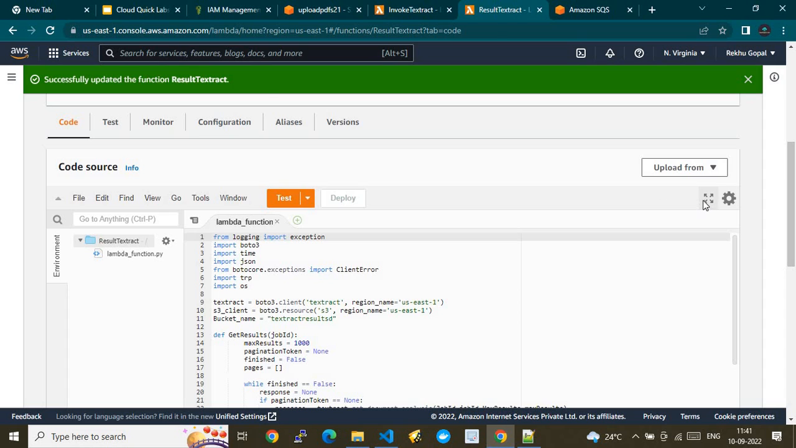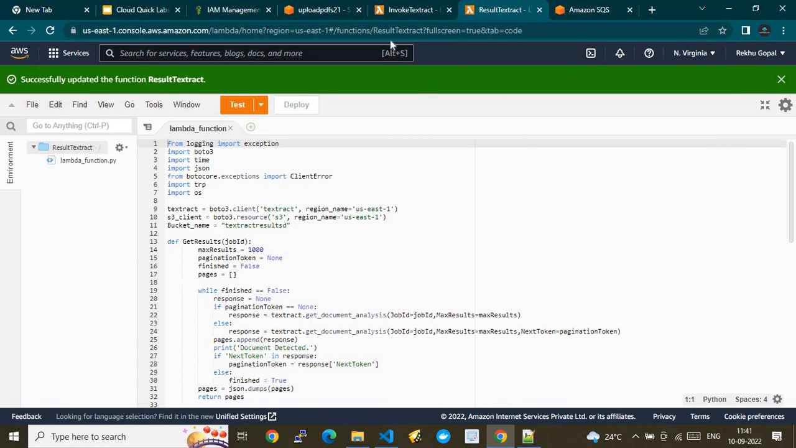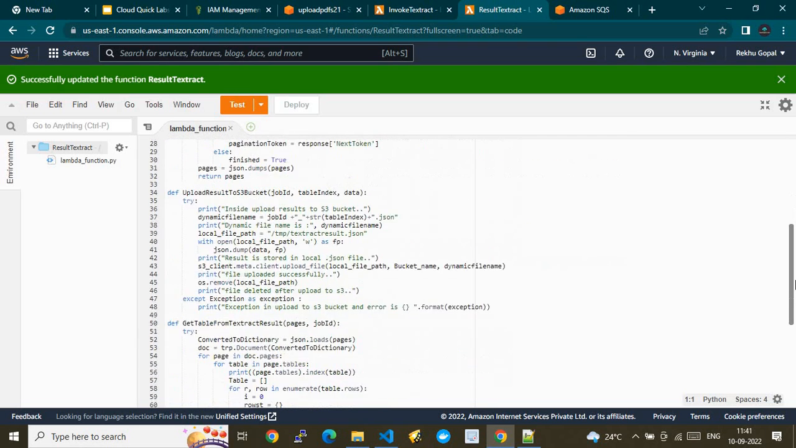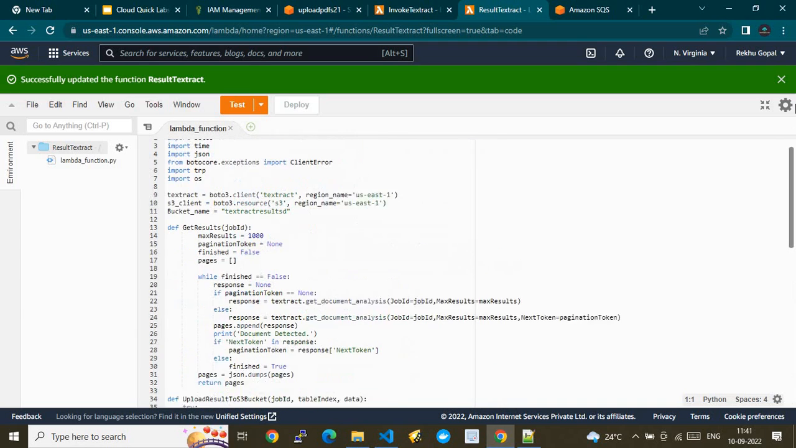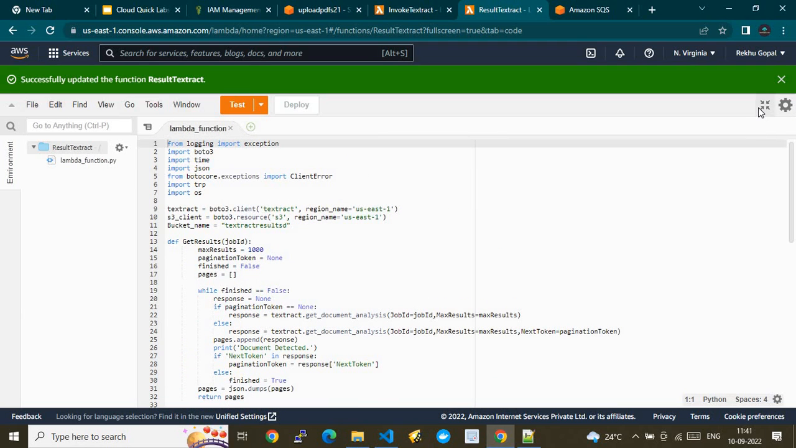So in the code part, I'm going to just expand it. Anyways, these two codes, the invoker Textract and the result Textract code, will be uploaded in my GitHub repo, and the link will be shared in this video's description. You can find it from there. So this is a bit lengthy Lambda. I'm just going to walk you from top to bottom.